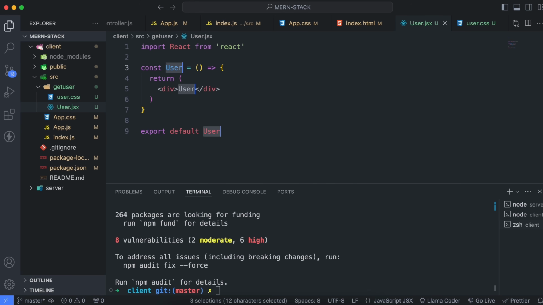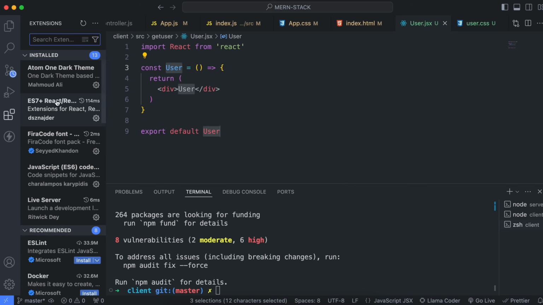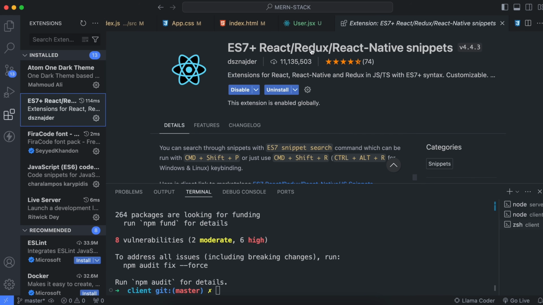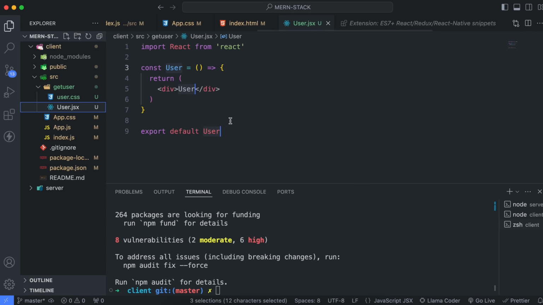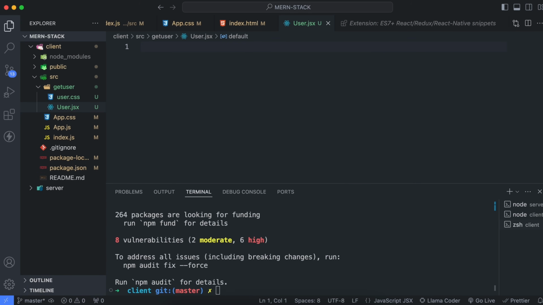For this React snippet, you need to make sure to install the ES7 React Native snippets extension. Once you install that, if you type in a JSX file or any JS file, and type rafce, this should create the functional component.